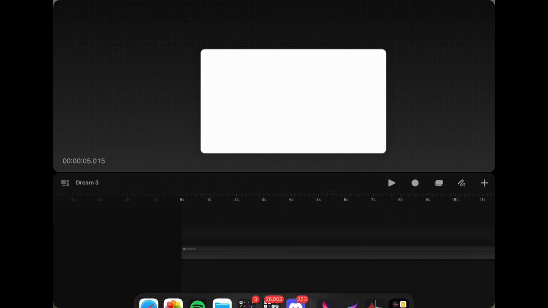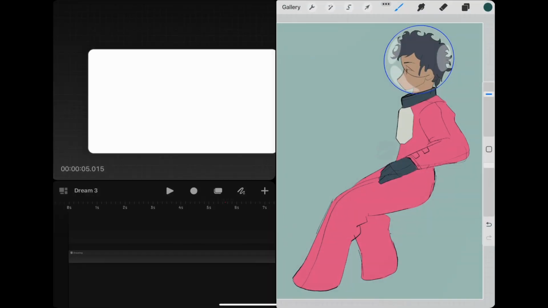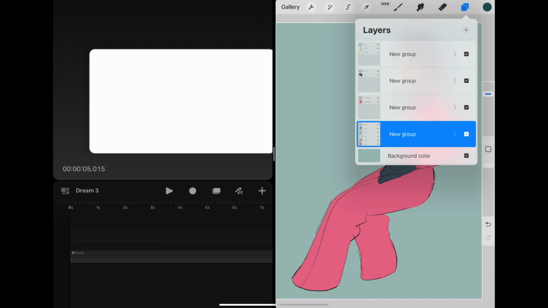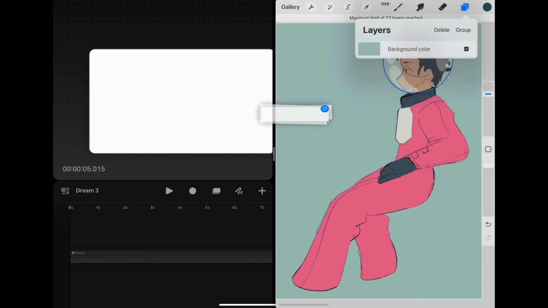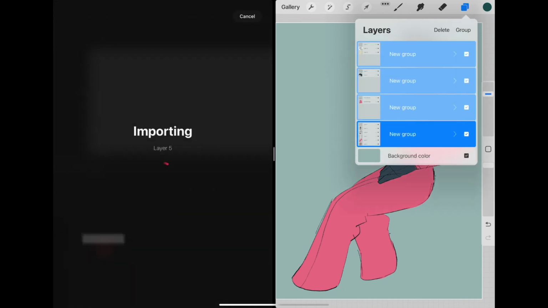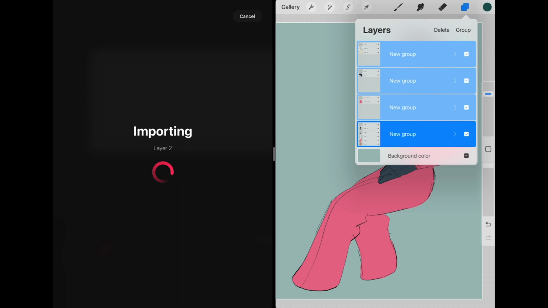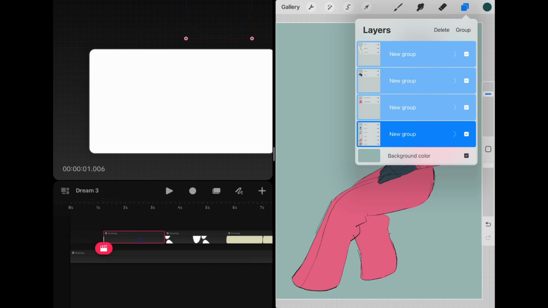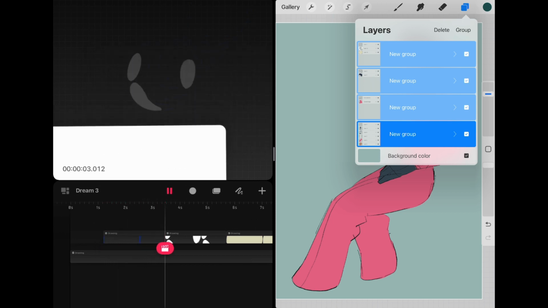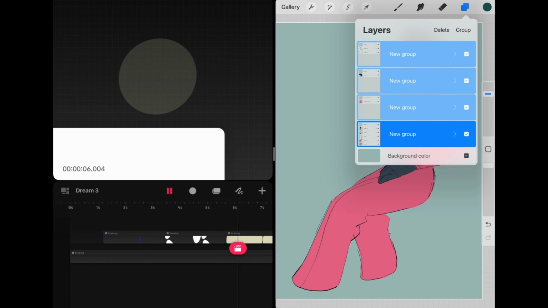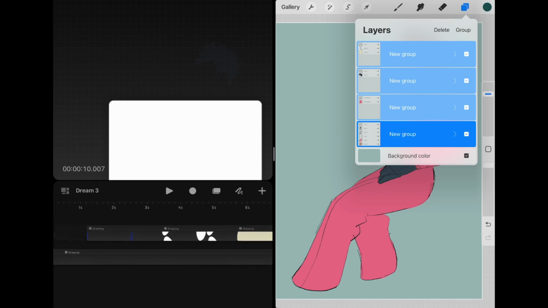We can also import our Procreate files so it animates the layers in order. So if you actually select the layers and put them on the timeline, it will select each layer individually. And it will put them on the timeline as an animation. Of course, this isn't how I want to import it, but I'll show a trick.